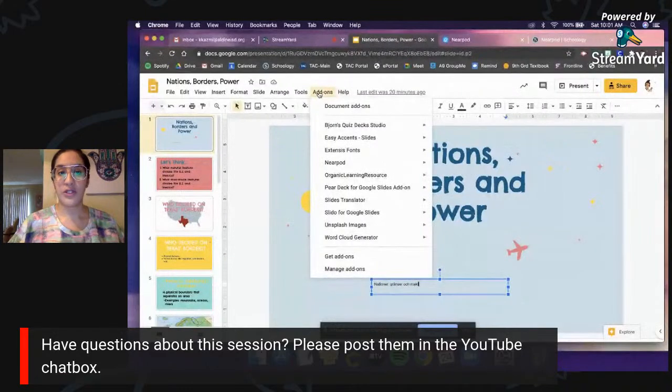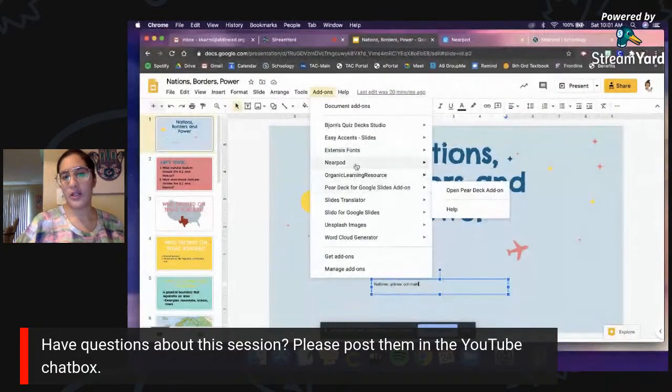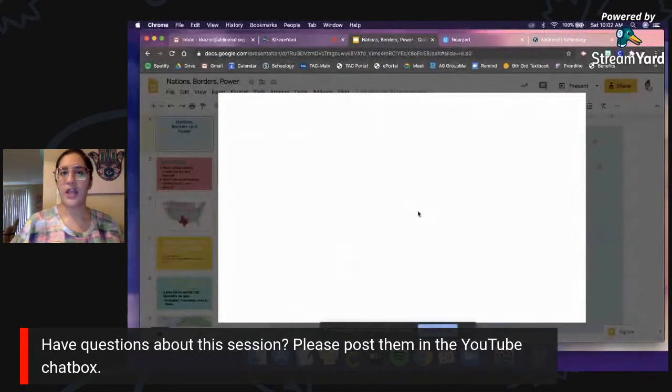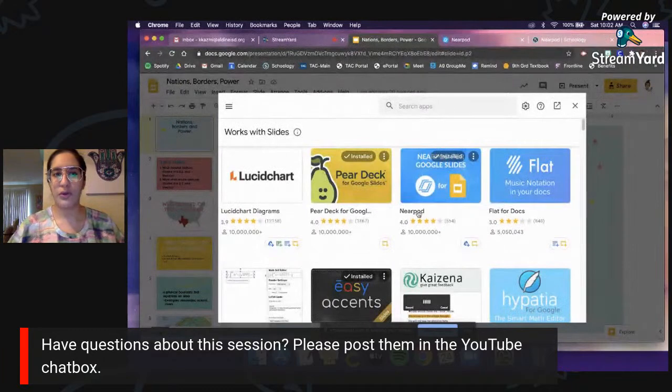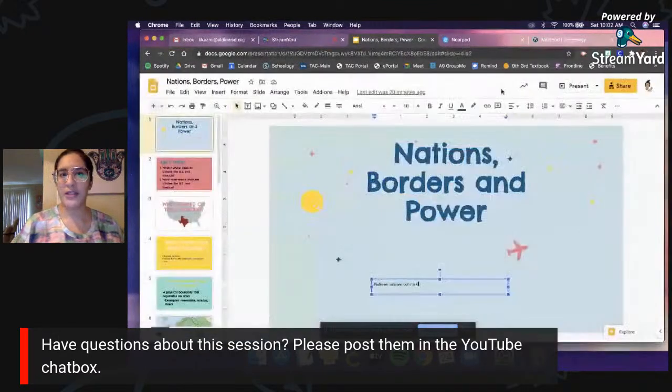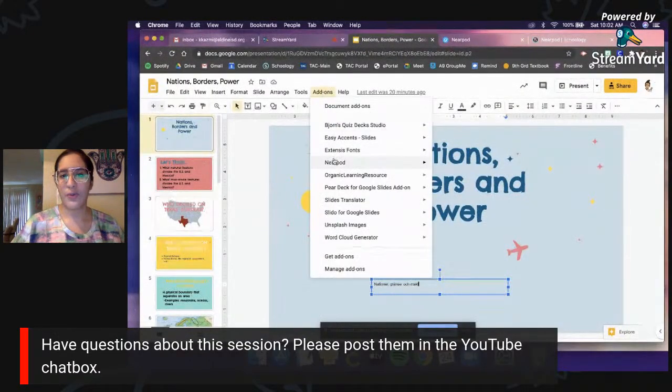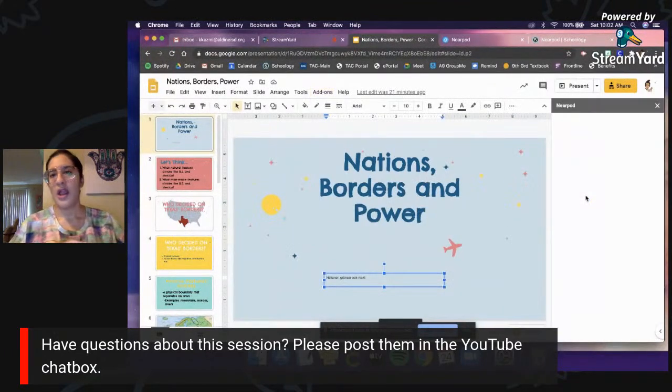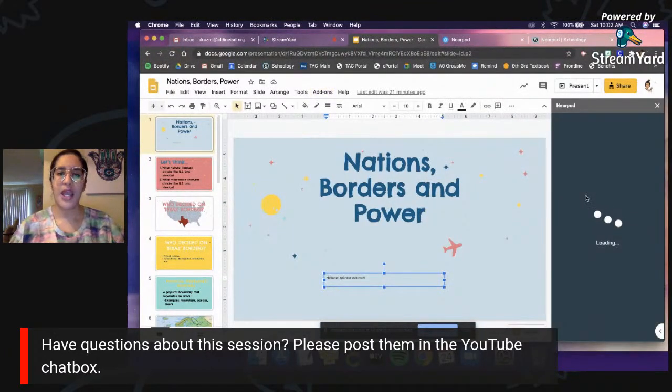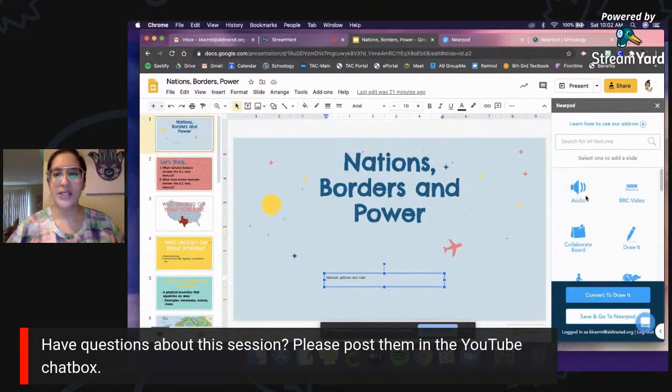So in your slides, in your menu, you have add-ons. If you don't have a Nearpod add-on, you would just go to the bottom where it says Get Add-ons, and it'll open up an entire Google Slides library of add-ons, and Nearpod is usually right at the top, and you can install that.